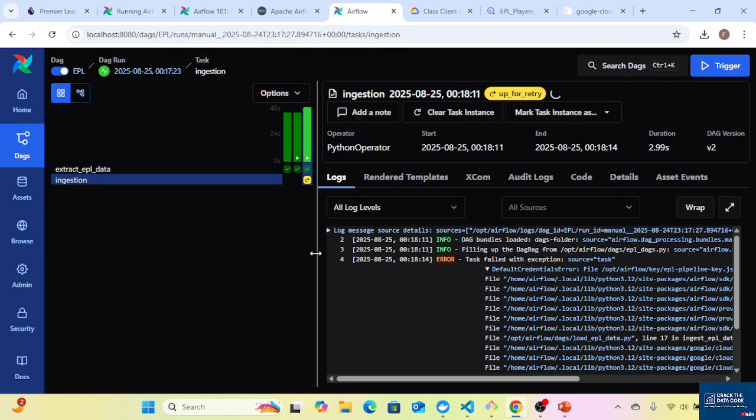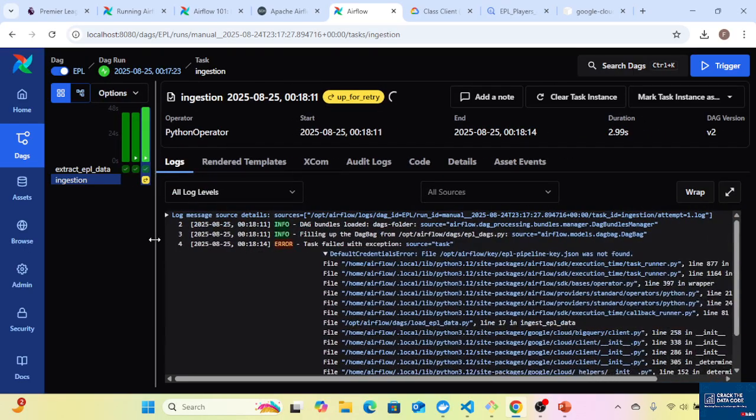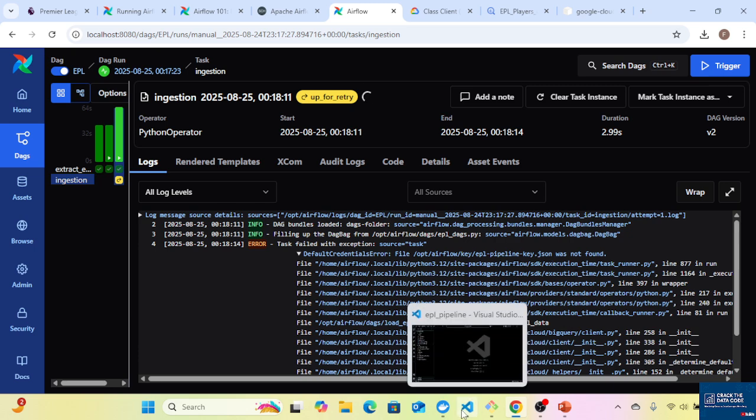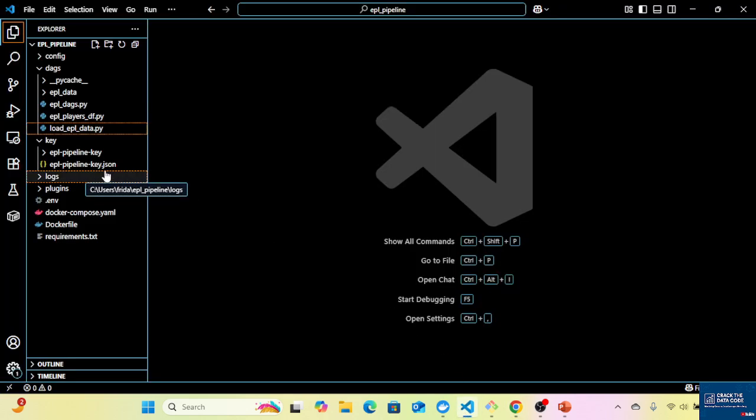Okay, I think we have a bit of error. Let's see what the error is. It says this particular file credential cannot be found. Okay, let's just be sure what we've done. EPL data.json cannot be found. Now let's just do a bit of troubleshooting.